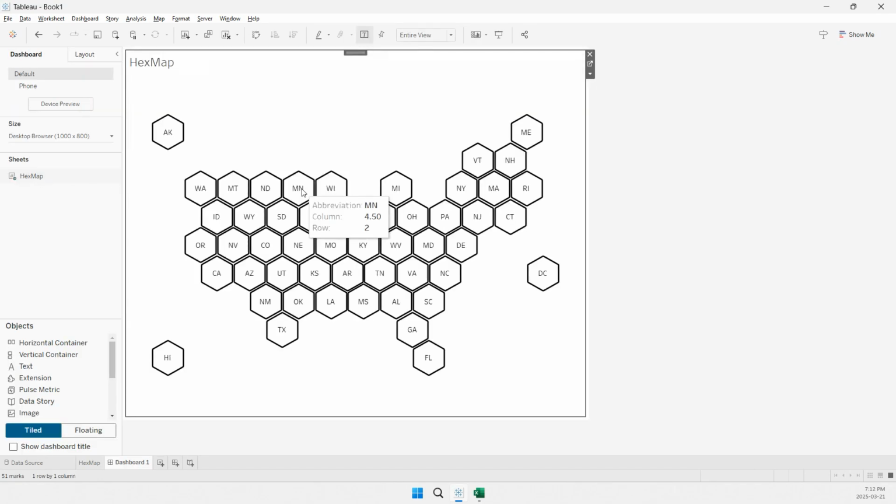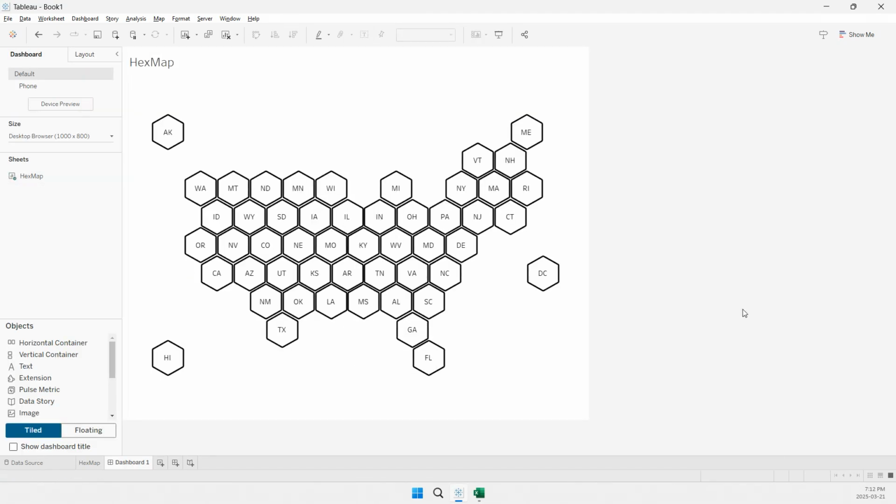In a dashboard, drop the sheet. And there you have a US hex map.